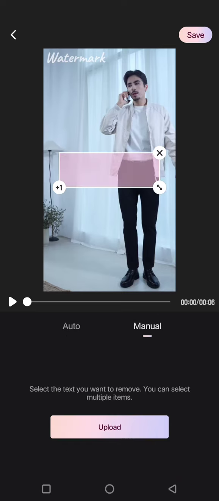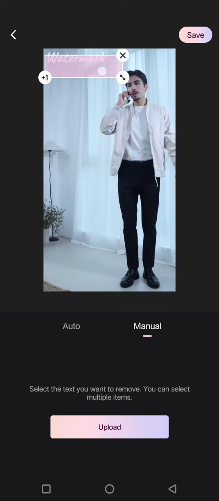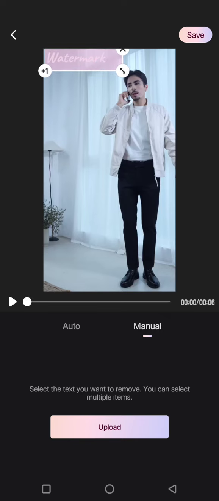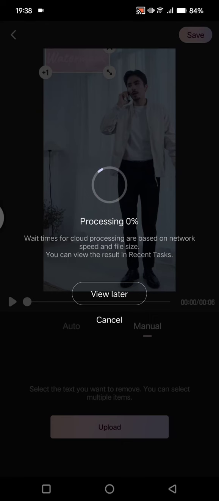I'm going to click on manual and select the area to remove the tags or the watermark. Here I'm going to select like this. You can always adjust the size, and you can select more than one if there are so many watermarks. And after this, you can just tap on upload. Now just wait until Wing processes your video and the watermark is removed.